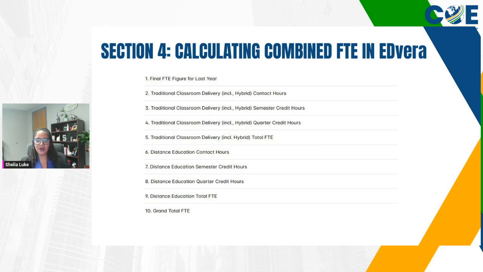Now, you should be aware all annual reports are to be completed and submitted using the Advera software platform. Within the annual report, the FTE section is located under tab 4 or section 4. So the first thing you'll notice here is that you enter your final FTE figure for the previous year. Again, this number is going to be used as a baseline for reporting. Next, you should consider the total number of scheduled hours for all students in all programs at all of your campuses during the reporting period.